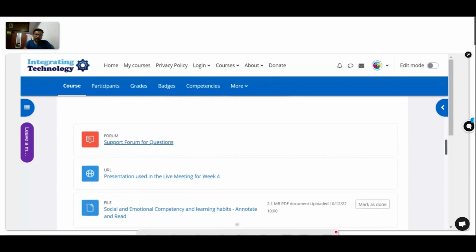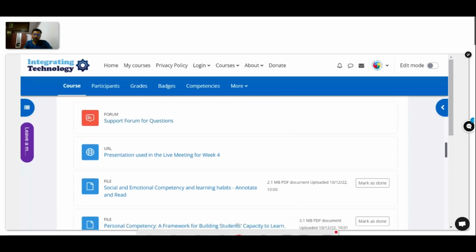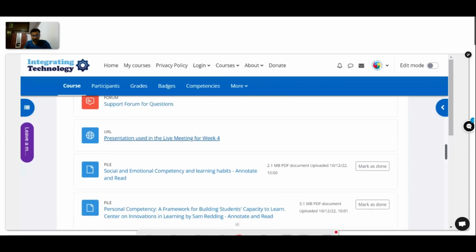Then there is a support forum. Here you can put your questions or glitches, whatever you feel, while completing the tasks and reading the resources. Then there is the URL of this particular presentation. After this meeting, you will get a tab with a recording of this synchronous meeting here. So you can feel free to access that video if it will be helpful while completing the course.